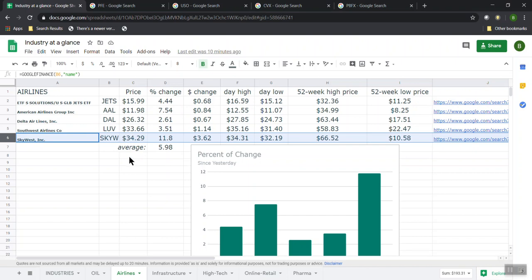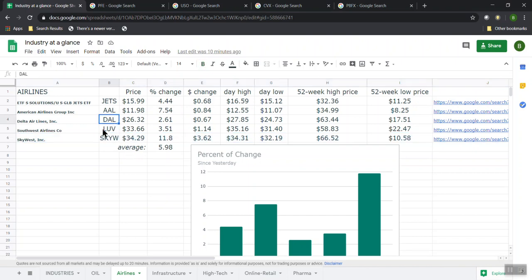who is big here. Also, you can change these on the fly. Well, you can't change my spreadsheet, which I'll share with you. You could have your own, but you could change it if you wanted to see something else here, right? I could just go in, it's that DAL. I could change that to LUV. Boom, see, that'll sync up. There's LUV right there, Southwest Airlines. Put it back to DAL.